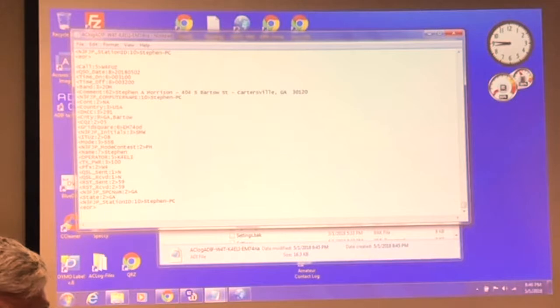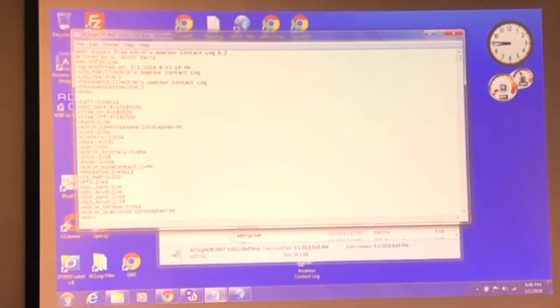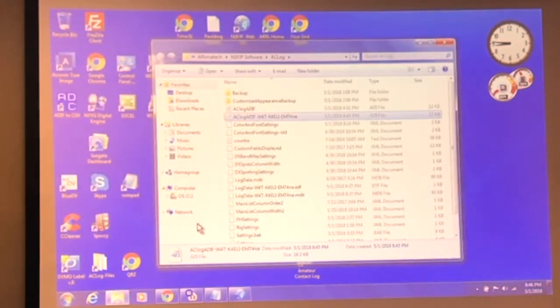Yeah, but you're looking at an individual record, right? Yeah, this is an individual record. I think the point was, how do you get the whole file over to Dave? You send this file to Dave in email. Attach it to an email, send it to Dave.